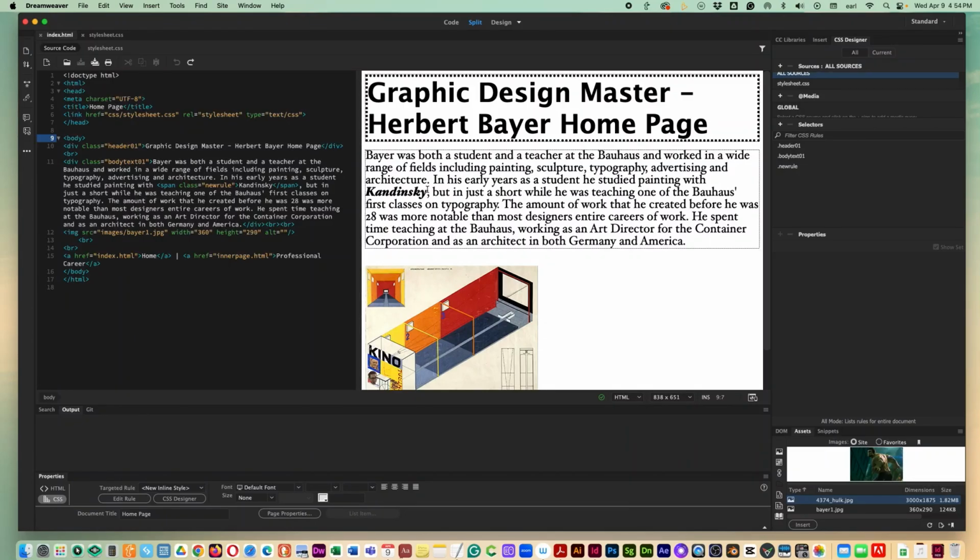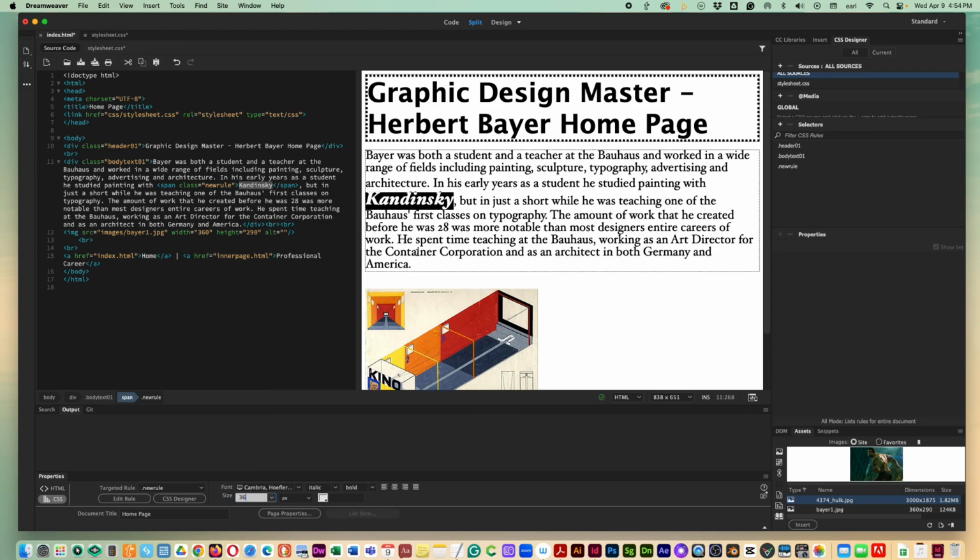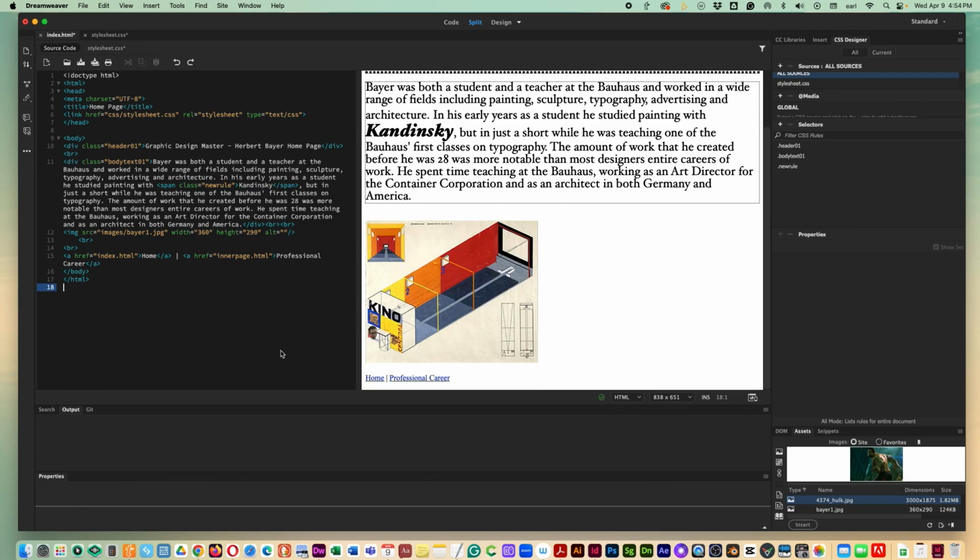You can make changes to it in a couple different ways. Like we have this here, this is titled New Rule. And if we want to make changes to it, we can make them right here. So let's just change the size of this to something a little larger. Okay, you can change it there. And I'm going to undo that.